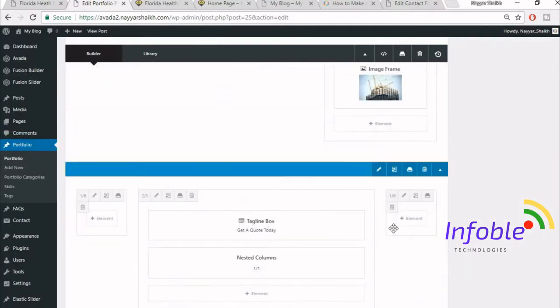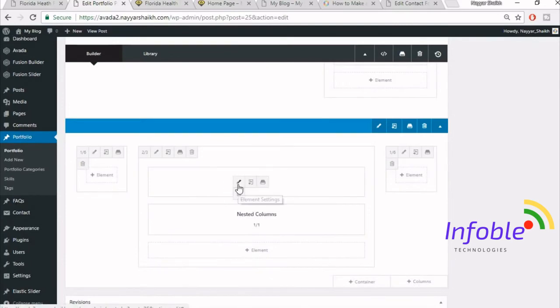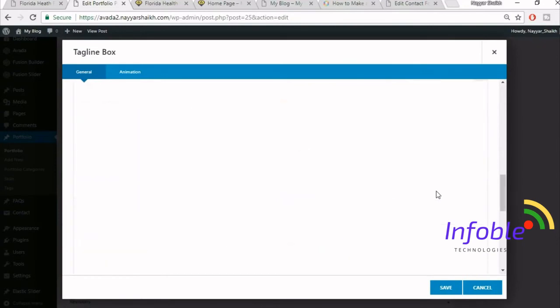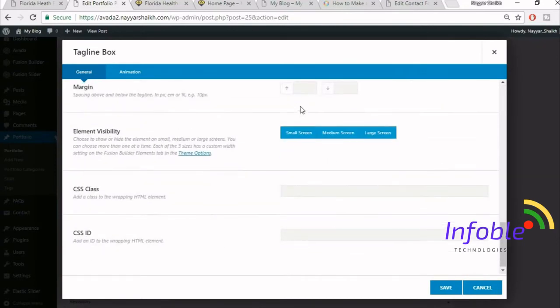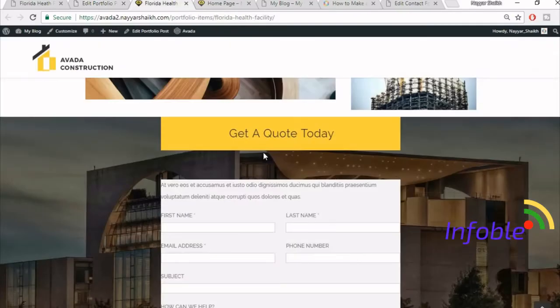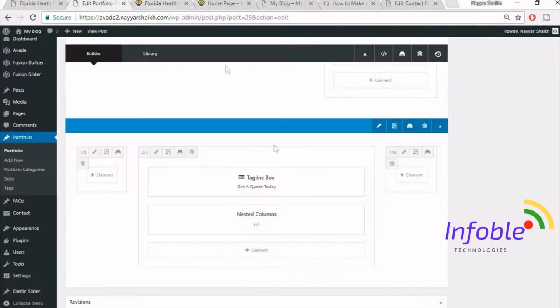Come back over here. First select the tagline box, and scroll down. Now here put in 0 margin top, 0 margin bottom. Click on save. What will this do? This will delete all this gap between this yellow section and this section, and it will bring both of these up. Okay, so that is what it will do.